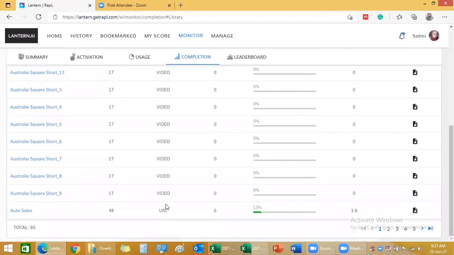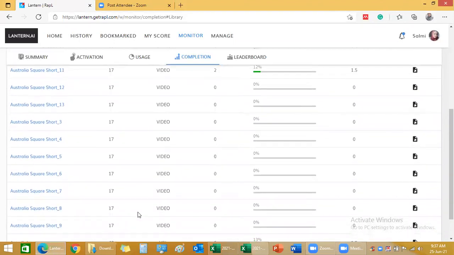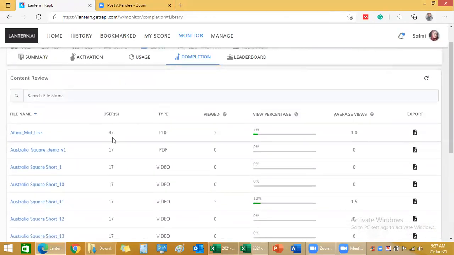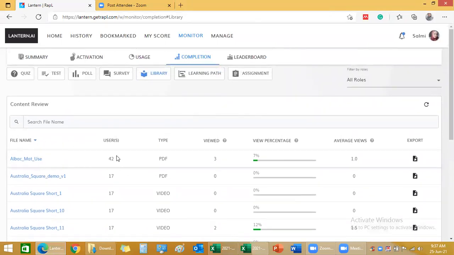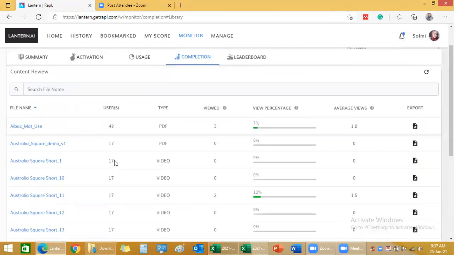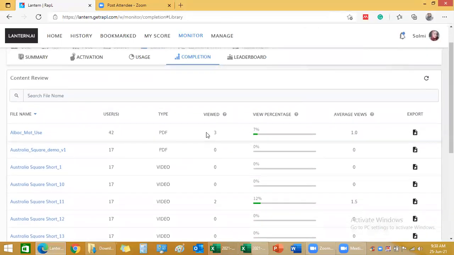You also have video types, or a URL link. This is the number of users that you have assigned. You can set it in the manage section. For example, in this file name, LBAC Mac use, you have assigned 42 users, Australia Square demo, 17 users, and so on. Here you can see how many have viewed this file.